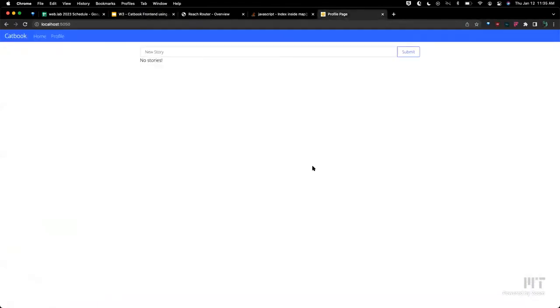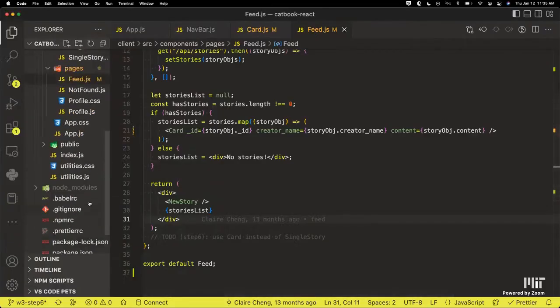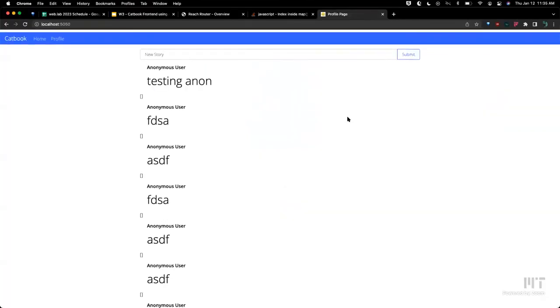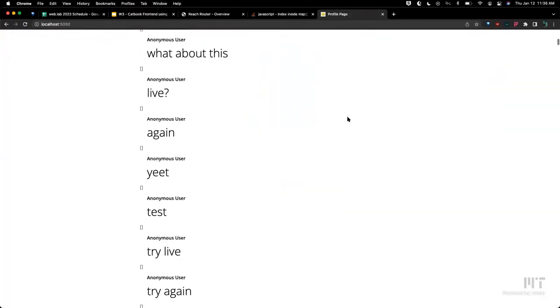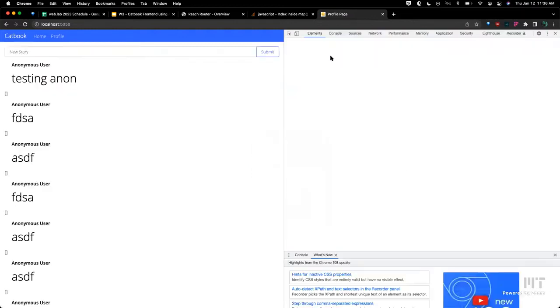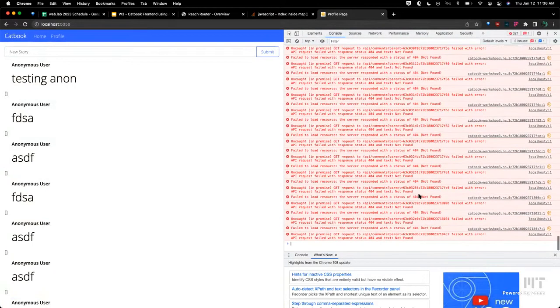So after you have that done, give me a second. Yeah, after you have that done, you should be able to see how you've got your story, and then right underneath it, you've got the comments, which is what we expected, because now we have this card component, which incorporates both the comment and the story. Yeah, something's going on. Let me see. Right.